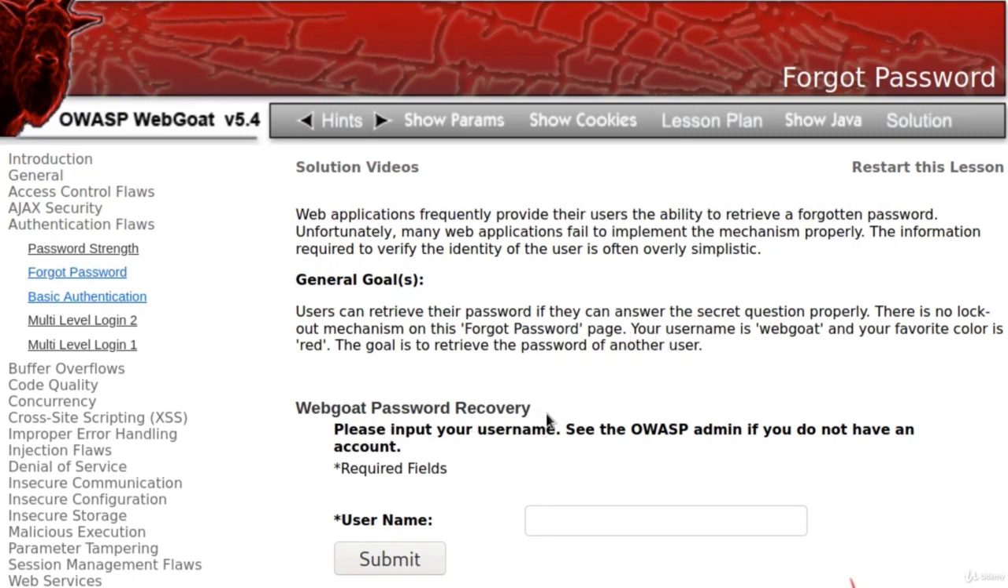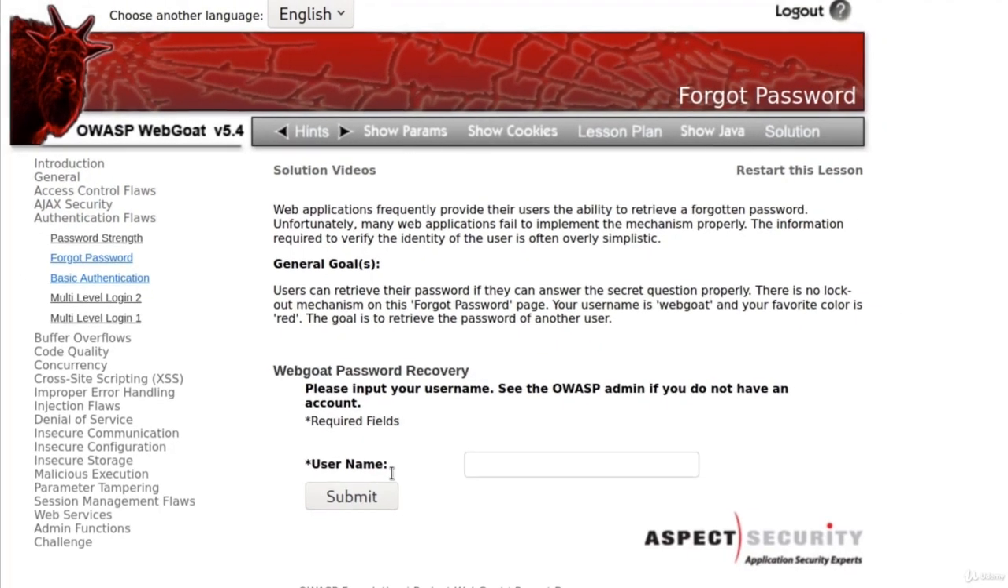So, web code password recovery. Please input your username, CD OWASP admin if you do not have an account. Required fields, username. Now, we already know of a couple of usernames, but for this video we're going to try to brute force a username. We will use a list of most common usernames in order to see whether this application has a username like that.